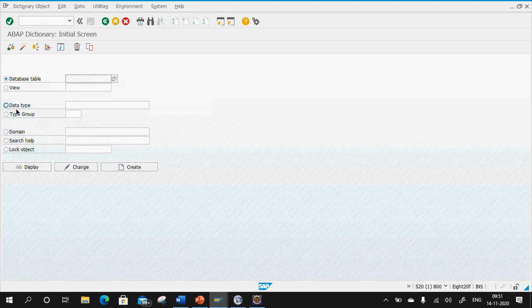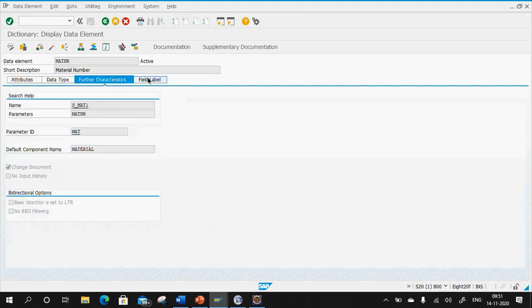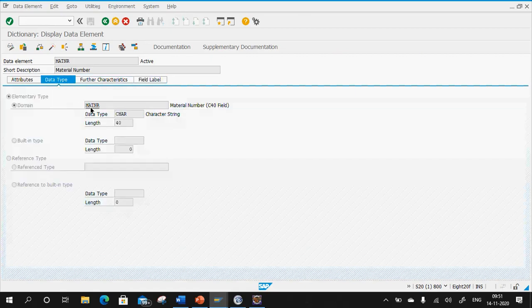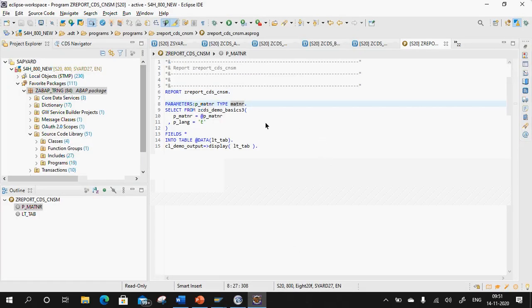Go to your matnr, okay? Go to your further characteristics and go to your field label. Once you're done, go to your domain. Can you see this routine? Guys, can you see this routine as MATN1? This is your implicit conversion which is done when you are entering the same. That is the reason, though I am giving 21, since my declaration is done as type matnr, this will take care of it.